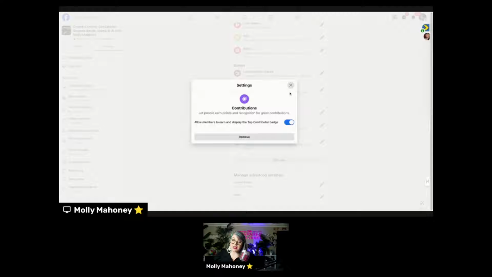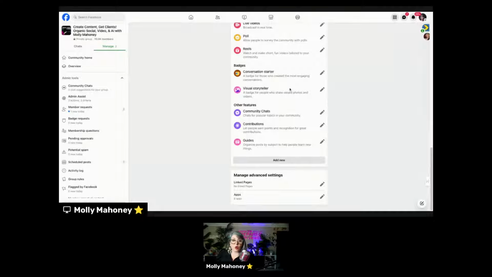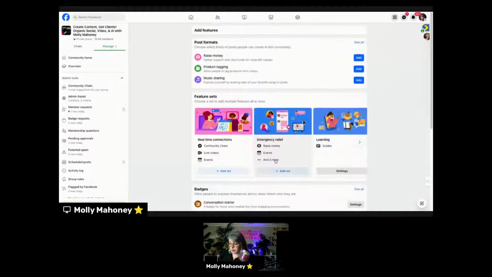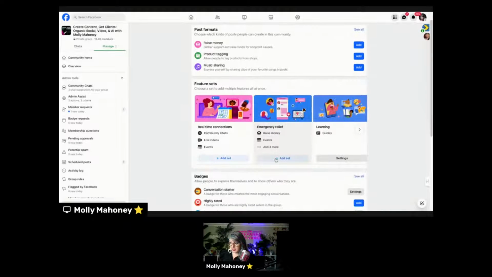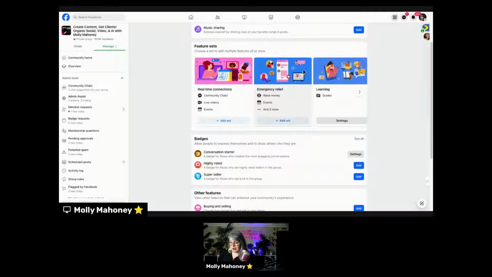This is gonna be a little trickier because we have the approval set on, so this contribution badge is a little harder for people to earn in here for us because we keep it so curated, and then the guides and all these things. Now, you can come in here at your group and you can add new things. So you can raise money, you can do music sharing, product tagging, all this kind of stuff. We're not gonna do any of that.